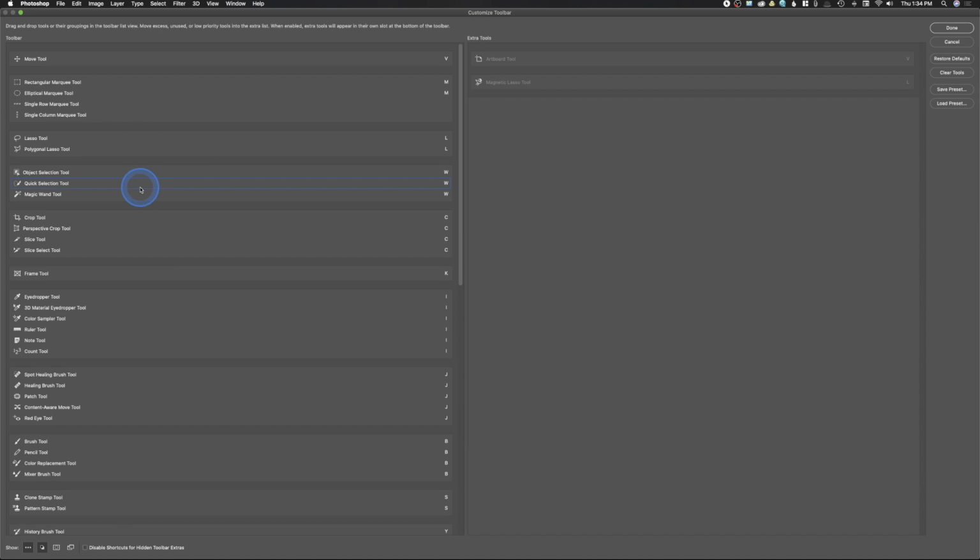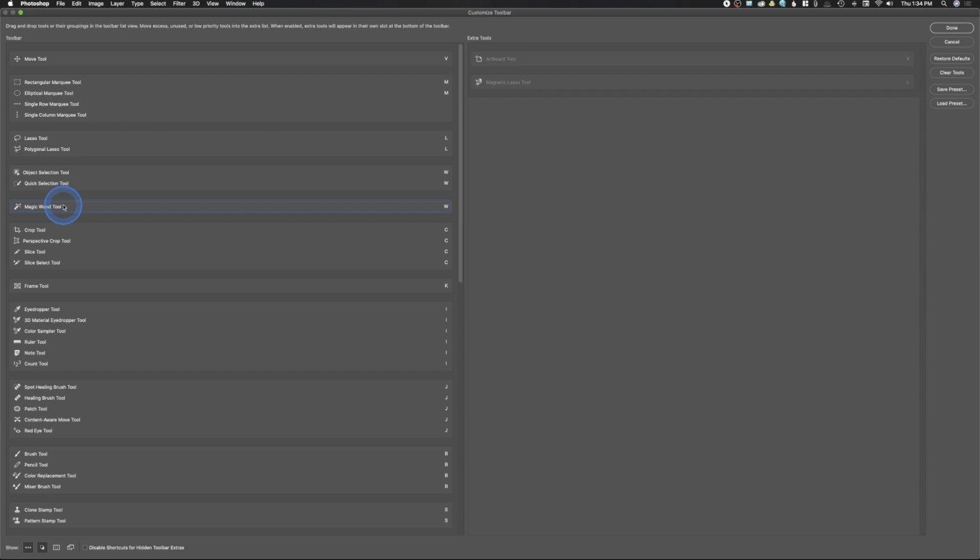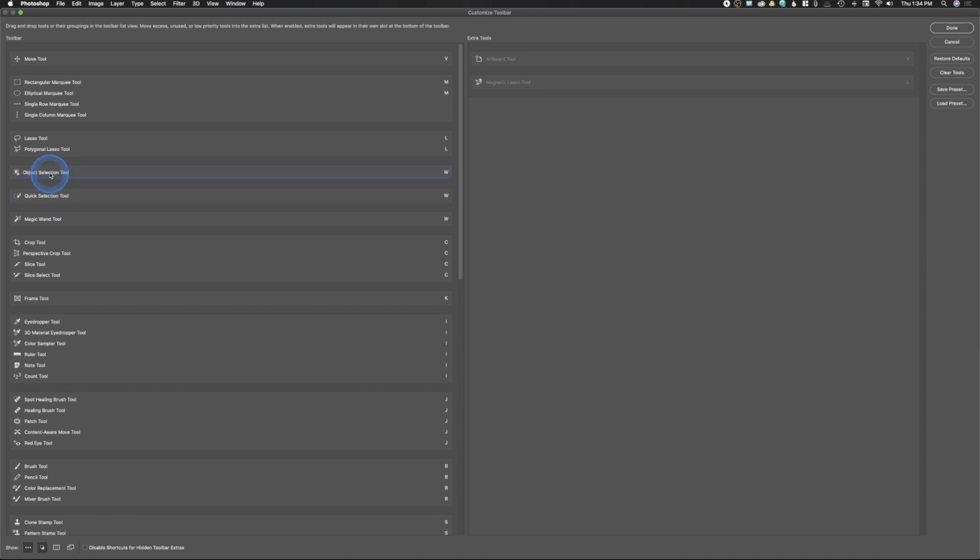This is going to be the first section where I'm going to start separating things. So the first thing that we have is the magic wand. I'm going to go ahead and remove that. Now, I don't use the magic wand tool a lot, but I'm going to make it its own separate icon. And then I'm going to take the quick selection tool and move that out. So now the object selection tool, the quick selection tool, and the magic wand are all going to be on their own space. And they are all changed with the letter W.